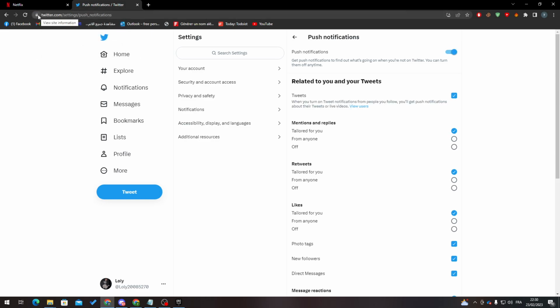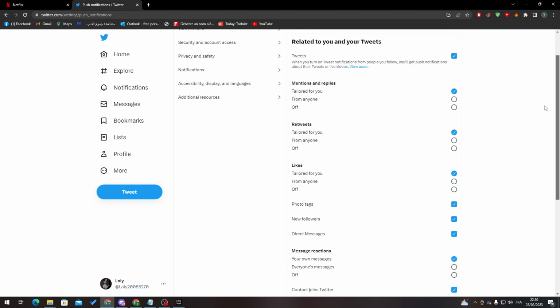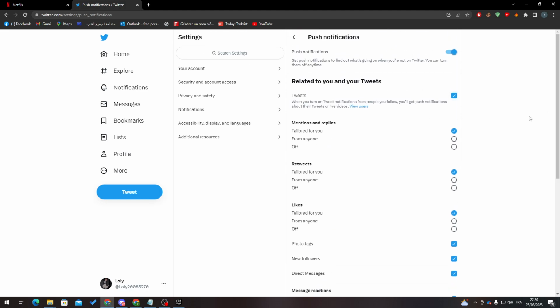And as you can see, it asks for some permission. For example, related you and your tweets, you can choose here and make specific things that you want them to notify you about, and this will apply on every social media account.